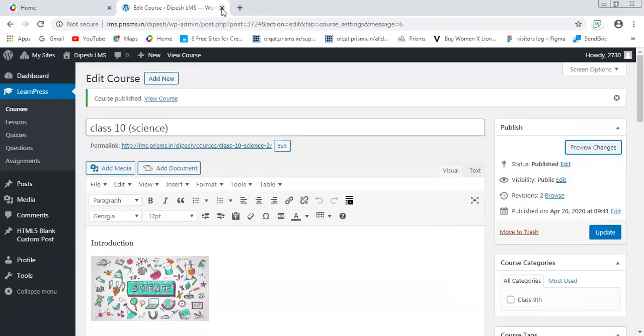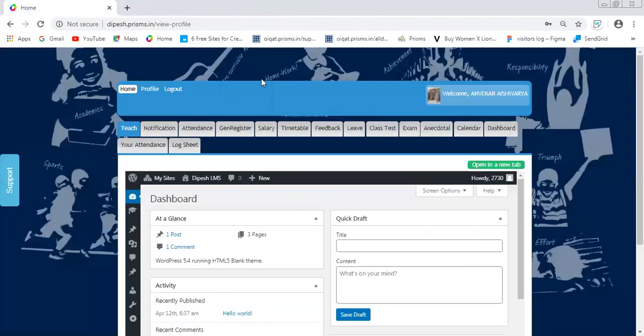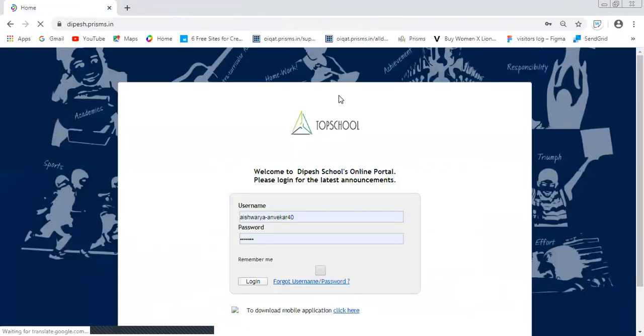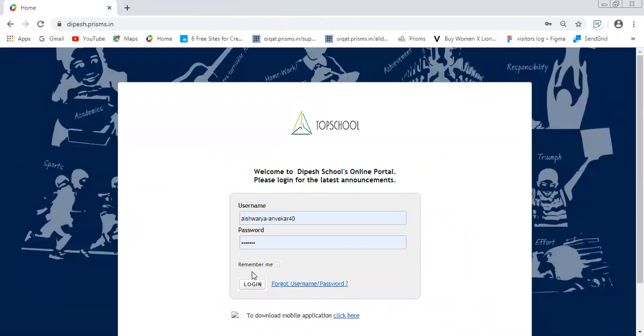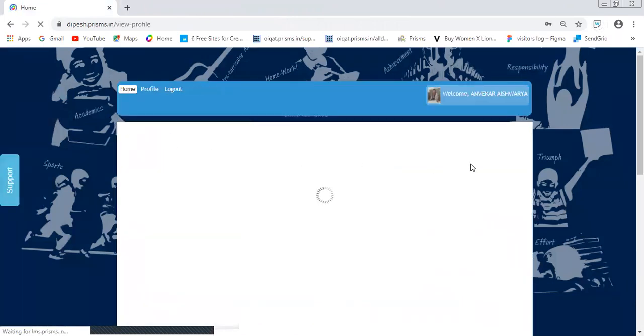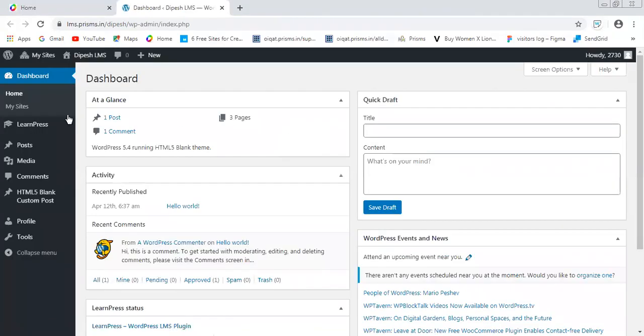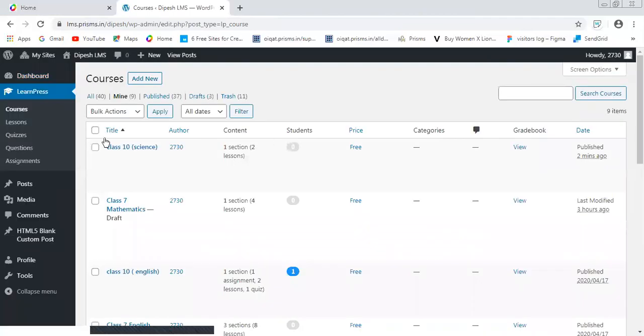Now, let's say I have completed this course and I'm logging out. Then after a few days, I want to edit a particular lesson or add more material to a particular lesson. So again, you can log in. Go to learn present courses. Now I'm able to see the course I created. Now I want to edit it. So I'll click on edit.